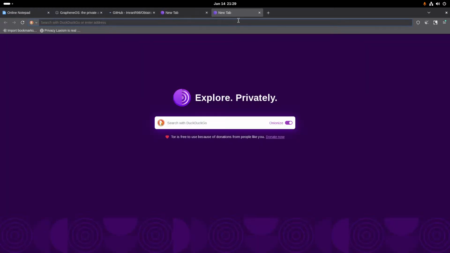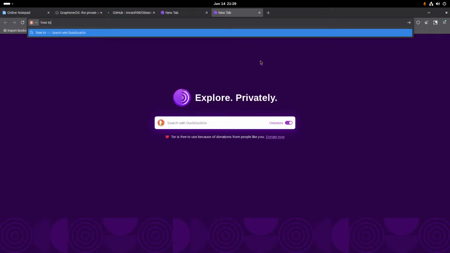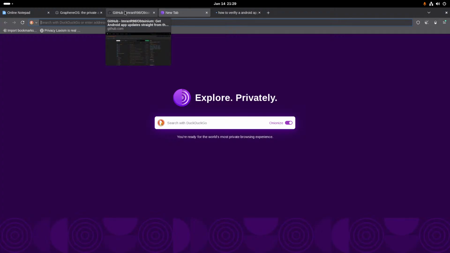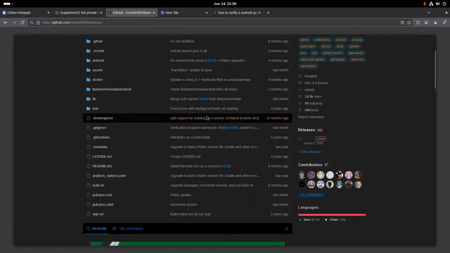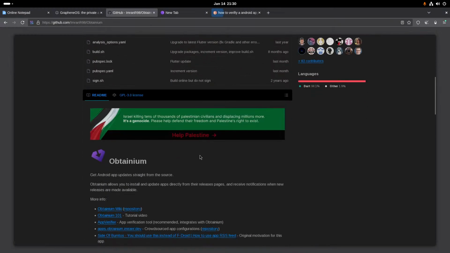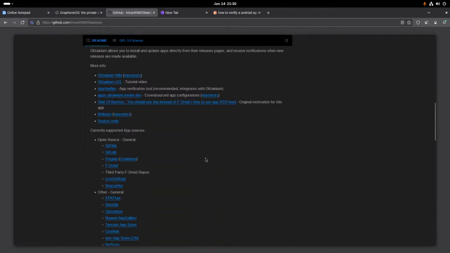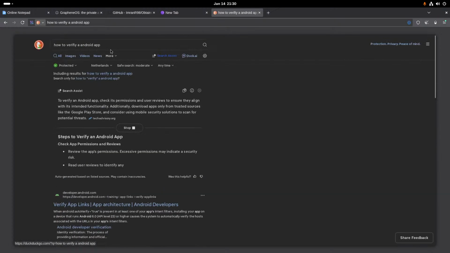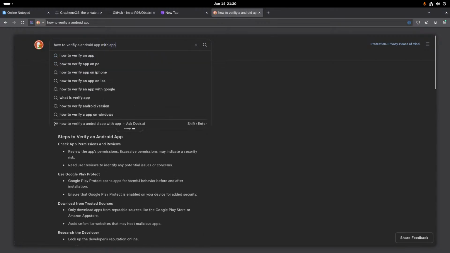And we can open up some more tabs. How to verify. This is kind of important in general. To verify an Android app, check its permissions, user with App Verifier.